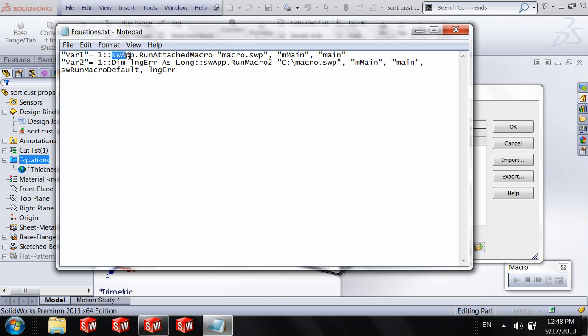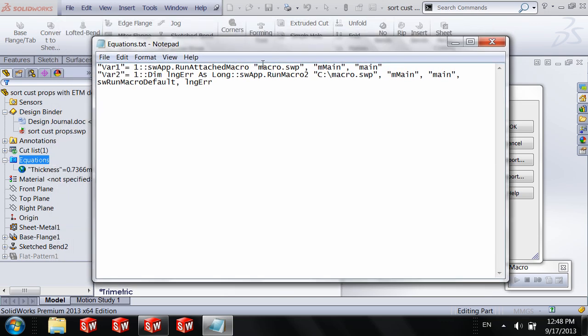And in equations, the variable SWApp is recognized as a pointer to iSolidWorks. So we're going to run this API call, and you can check this out in the API help for more details, but I'll give a quick rundown of the arguments. There's only three. The first one is the name of the macro that you're trying to run that's in the design binder. And so in our case, we need to change this to sort cust props. And then the second argument is the module that you want to point to, and then within that module, the subprocedure you want to point to.